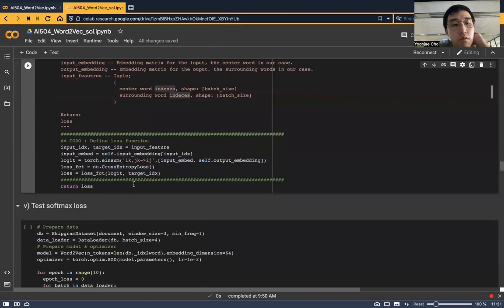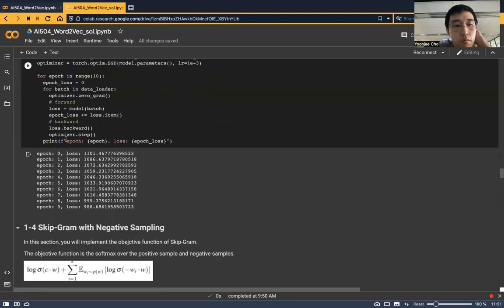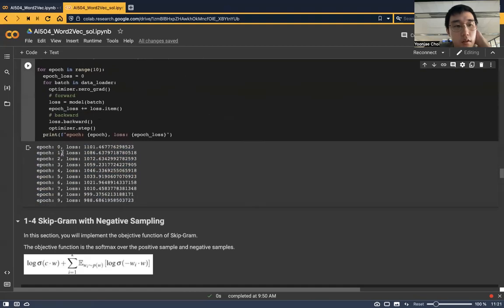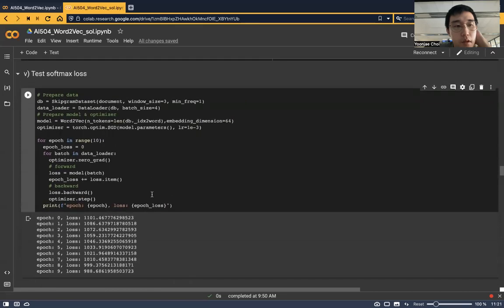All right, let's move on to the next code block, and you can see that running this code will result in the decrement of the loss against the epoch, and it means our model at least works well.